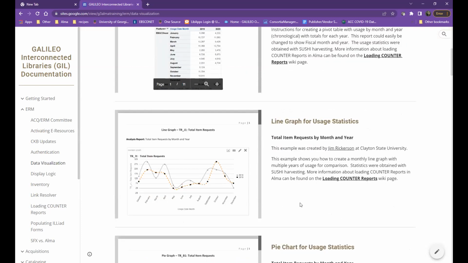As we all know, a visualization into a line graph is useful when you want to highlight a specific variable's change over time. So for example, this shows you how to create a line graph that will show you over the course of a year the movement of the TRJ1 total item requests. So that's a way that you can track changes in your data over time.